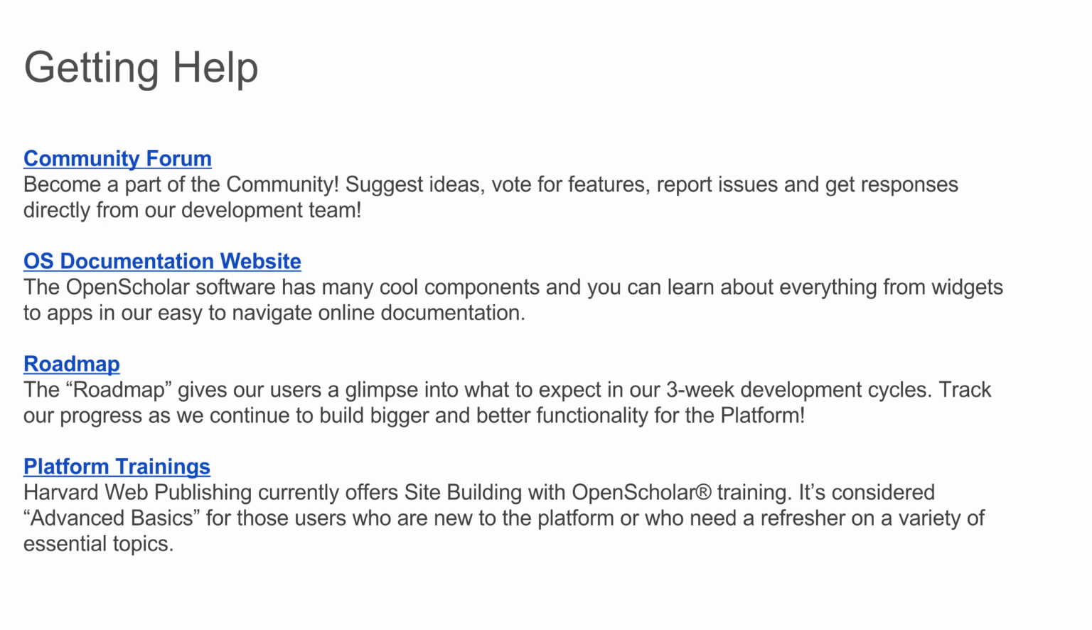Getting help, the same 4 ways. Community forum, please post any bugs that you come across or any ideas that you have for new feature releases. We still monitor that quite frequently. Check our OS documentation as well, keeping that up to date with any new feature releases. Roadmap will give you a window into what's coming up in the next release. So those are coming out every 3 weeks. So feel free to check that if you're interested in what new features and fixes we're pushing out.